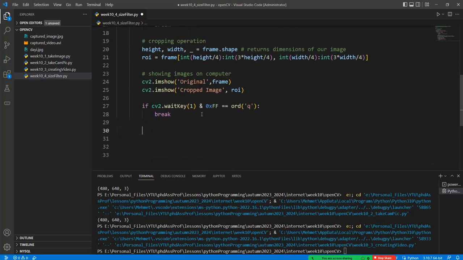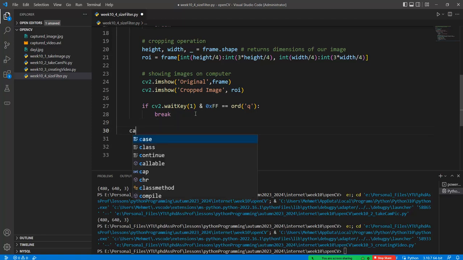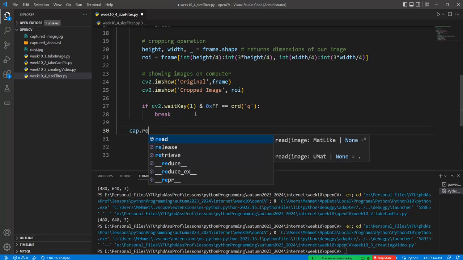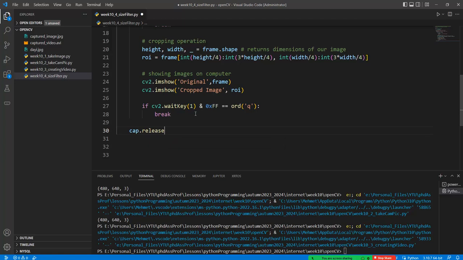Okay, and also we need to give the cap.release for dynamic memory, and cv2.destroyAllWindows.